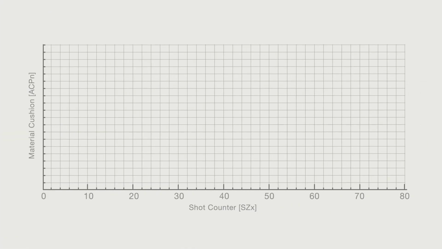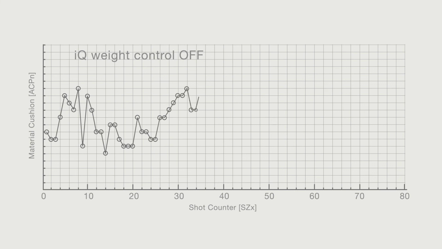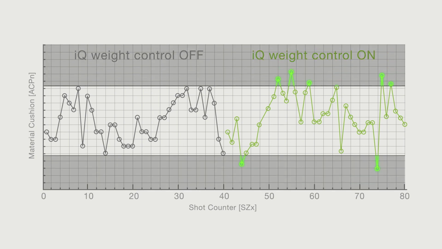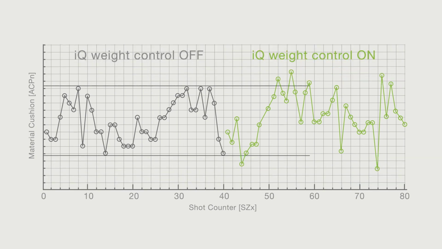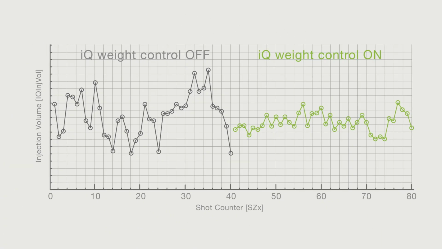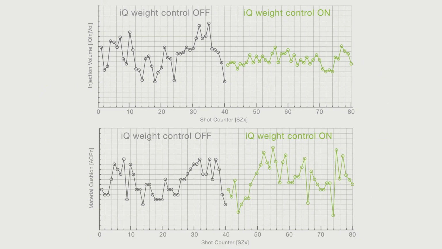In practice, the material cushion is often monitored to assess process stability. For a constant injection volume, the switchover point and the holding pressure are adjusted, which also varies the size and dispersion of the material cushion. It is therefore recommended to monitor the injection volume instead of the material cushion, or to re-evaluate the limits for monitoring the material cushion.